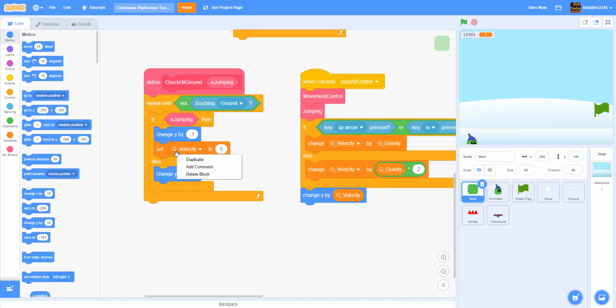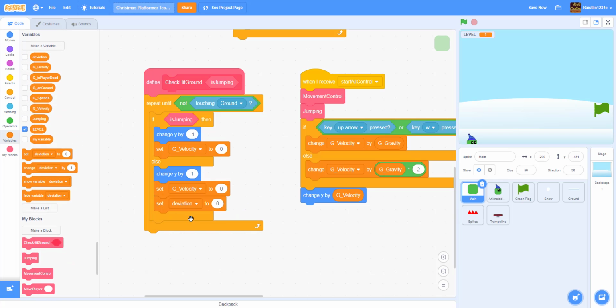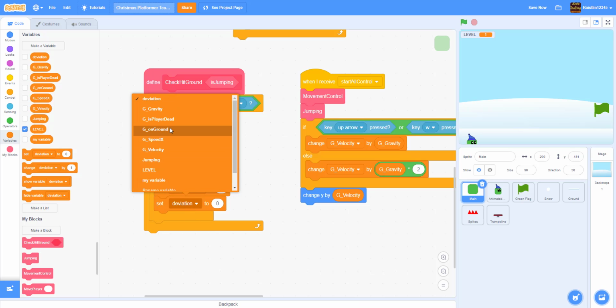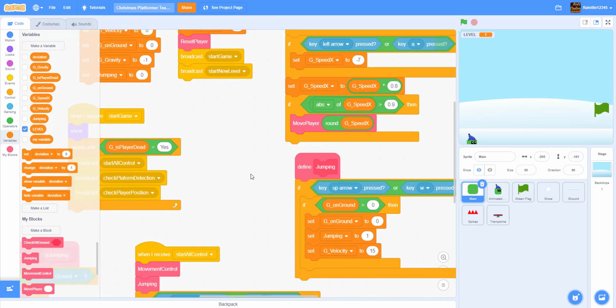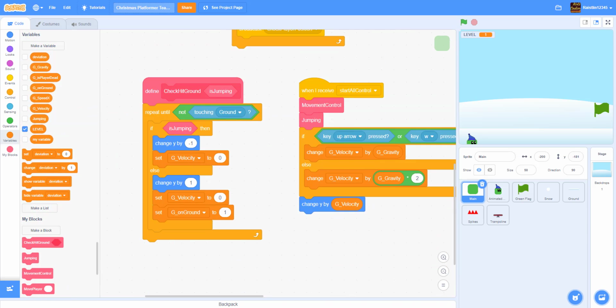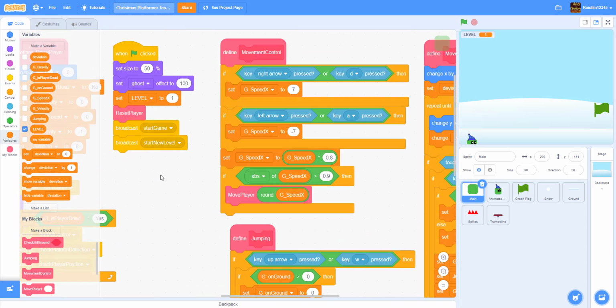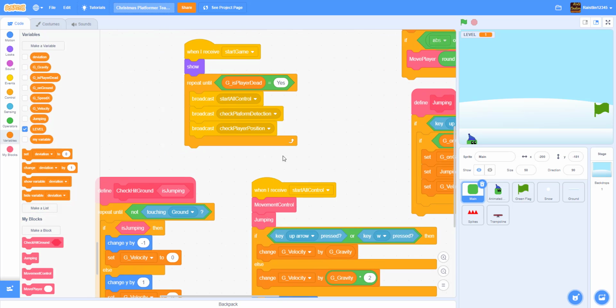We're going to set the g velocity to 0, and then set on ground to 1. Okay, so on ground is greater than 1, right here. We set the g on ground to 1 because it's on the ground, because right here we defined it as: if the g on ground is greater than 1, that means it's on the ground.